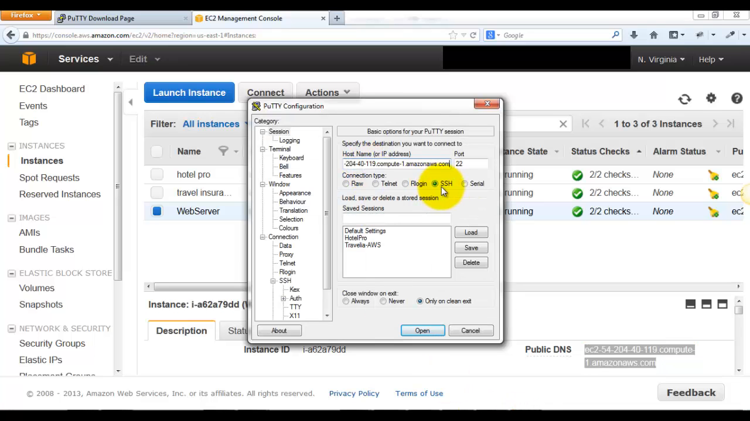Make sure that the SSH radio button is selected. You can give it a name over here. So I'll say Linux EC2, and then I'll click on save. You can see that Linux EC2 is saved now. So that is all that you need to do in order to connect to an instance. Just click on open over here.